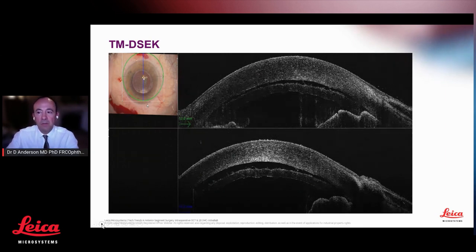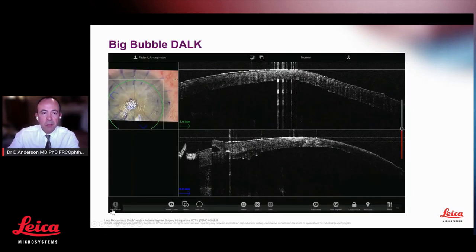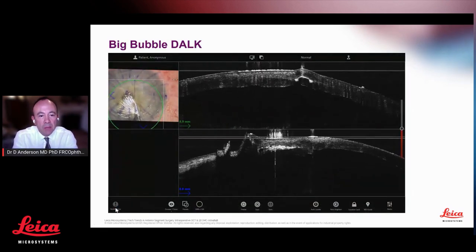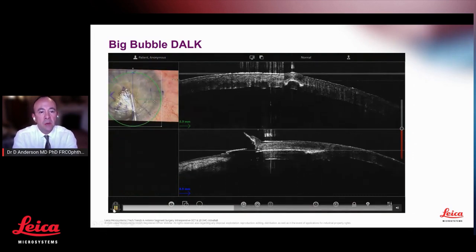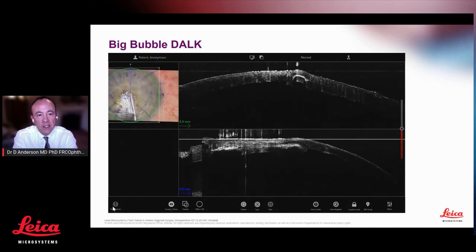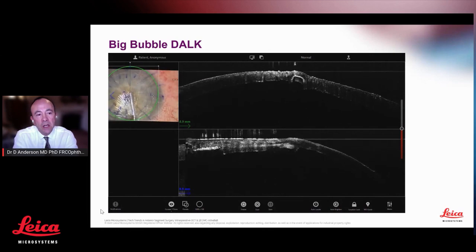Next slide, please, Shio. Okay, moving on to big bubble DALK. This is a procedure, again, that can be tricky to learn, even for experienced corneal surgeons. Here we can see progression of the Fogler cannula. So this is a case that is keratoconic. The cornea is very, very thin.